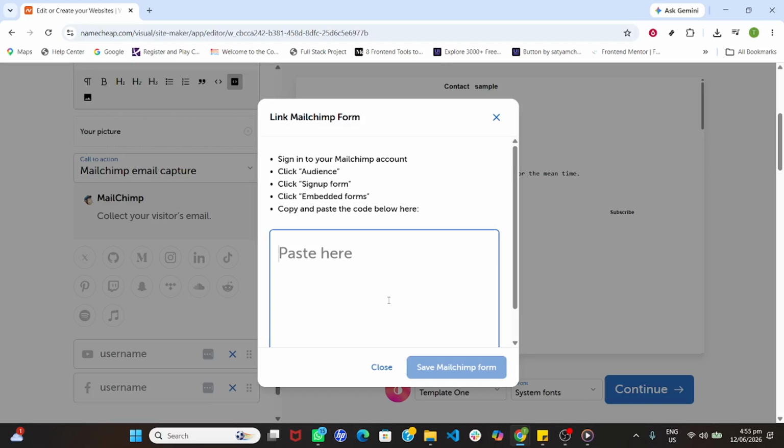Now, go to the Audience section in Mailchimp. This means you need to open a new tab or switch over to your Mailchimp account. Do not close your Namecheap tab. Just have them both open.